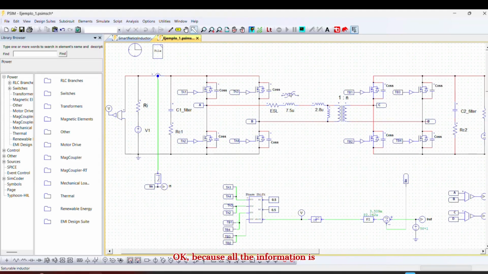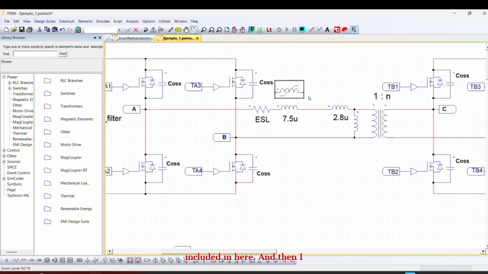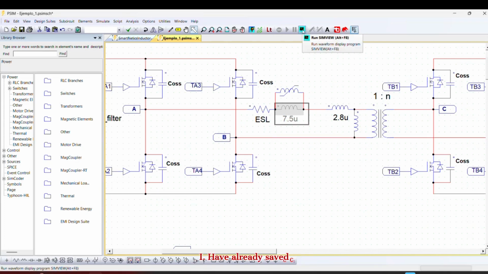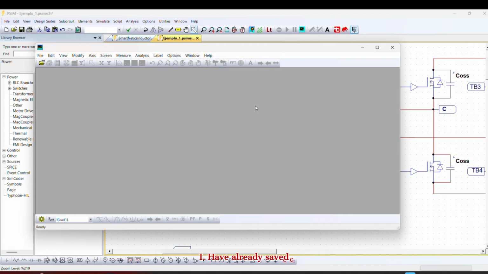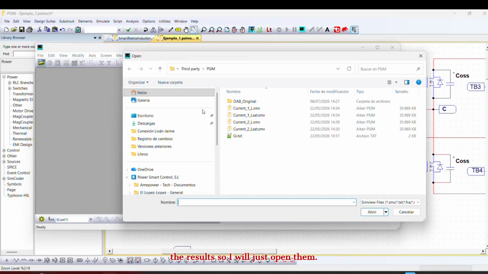Okay, because all the information is included in here. And then I can connect it to my circuit. Thanks to this, you can deactivate the ideal and simulate with the saturable inductor, or the other way around. Then once you press simulate circuit, you can see the results. Instead of waiting for the simulation, once again, I have already saved the results, so I will just open them.